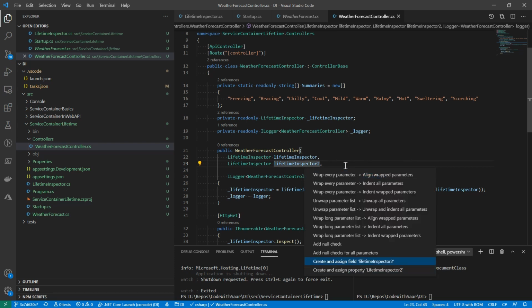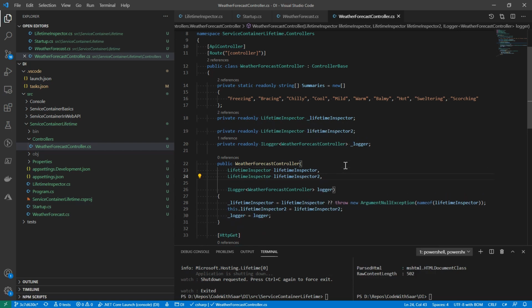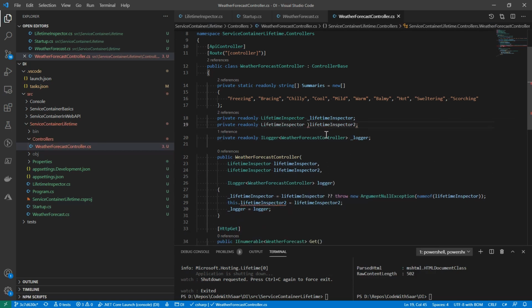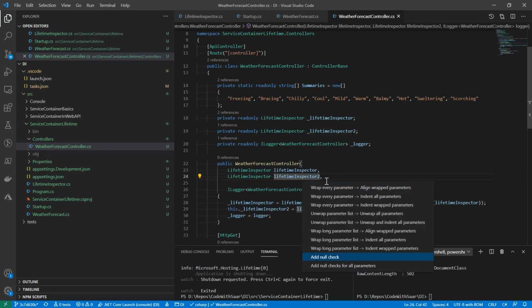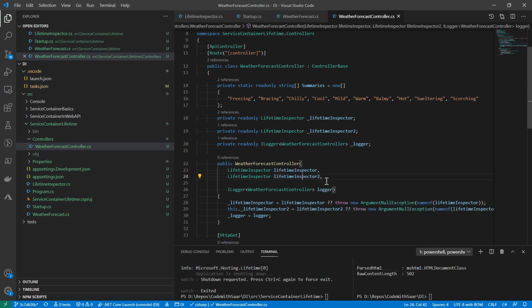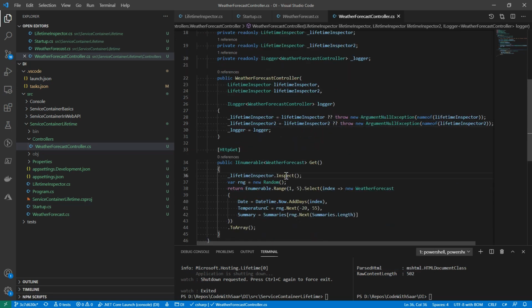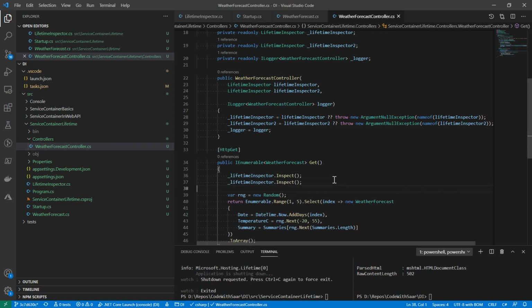Here I'm going to inject the inspector again. This code doesn't actually make sense. In real life, this kind of multiple injection could happen when you have multiple services that depend on the same service, and that service got injected multiple times. In other words, this could happen. And let me update the get to call the inspect on the second inspector.